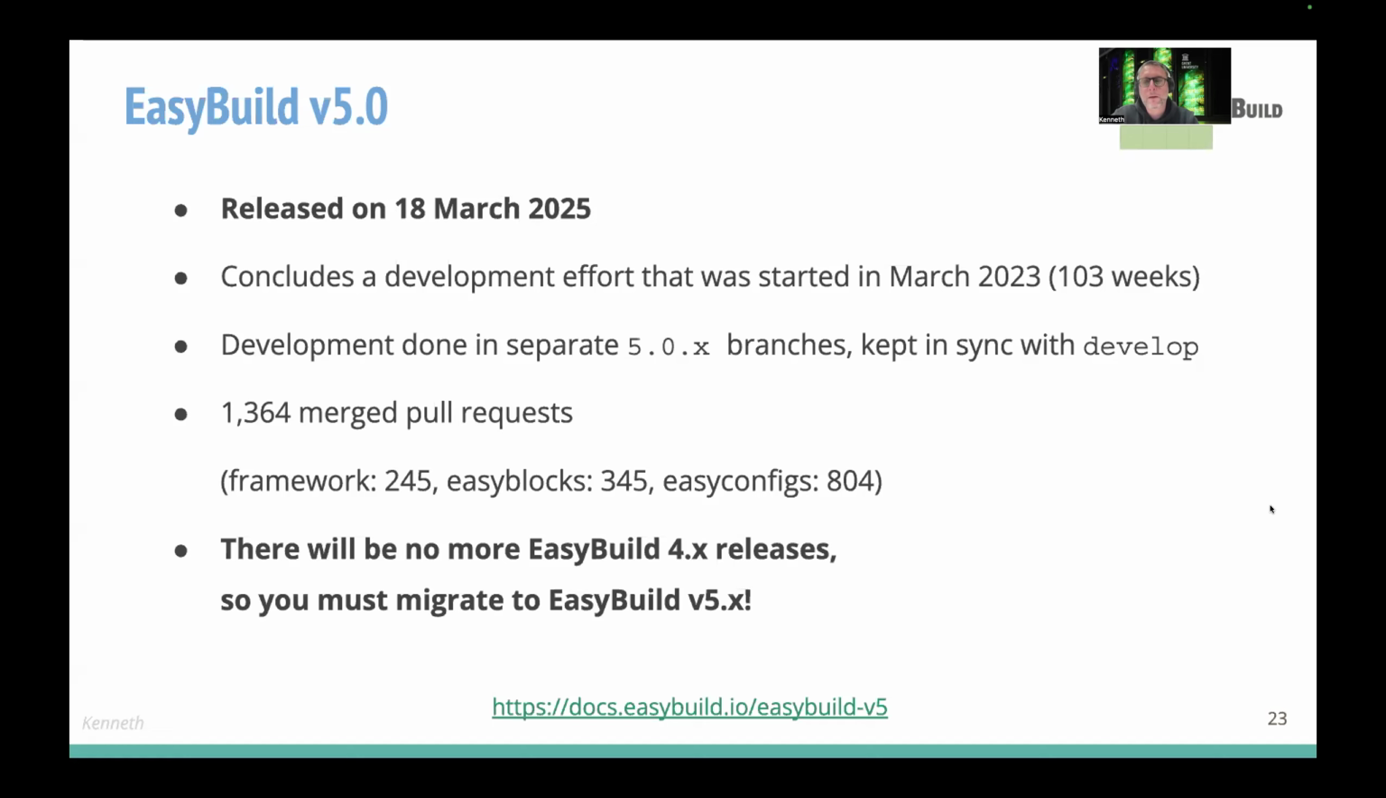So we had to distribute our development efforts between 2 versions. But that effort was finally wrapped up a couple of weeks ago. And all in all, the result of about 1,300 merged pull requests is what is available in EasyBuild 5. So a lot of development, a lot of work is behind us. And one important thing here is, as soon as EasyBuild 5 was released, that means the end of EasyBuild 4. So there will be no more EasyBuild 4 releases. So if you want to keep using EasyBuild, you'll have to migrate to EasyBuild 5 and make sure you're aware of what has changed in there and what you may need to change as well.